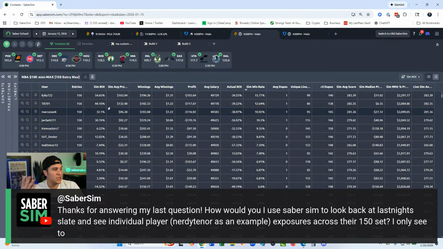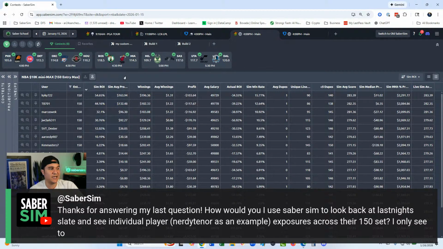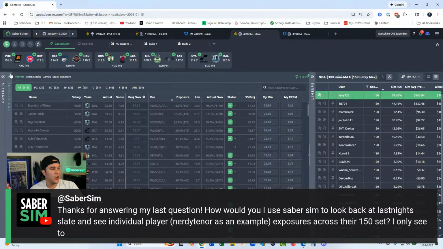Part two is, well, maybe I want to look at the highest 150 maxer in maybe a contest I played. And maybe I want to see the lineups for this top user. Okay, I hit plus, right, on them. I open up projections.